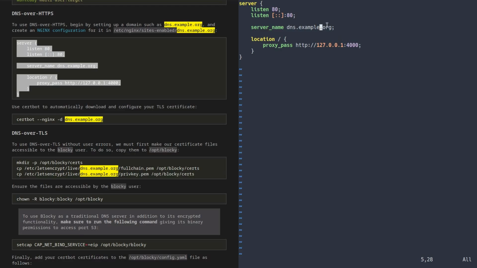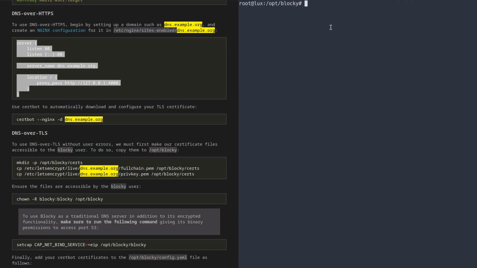Now I'm also going to change the server name to my actual address, which in this case is going to be dns.denshi.org. This doesn't have to start with DNS. It can be pretty much anything you want, but I'm going to name it that because it's pretty easy and convenient. Anyways, with that set up, we now need to set up the certificates.